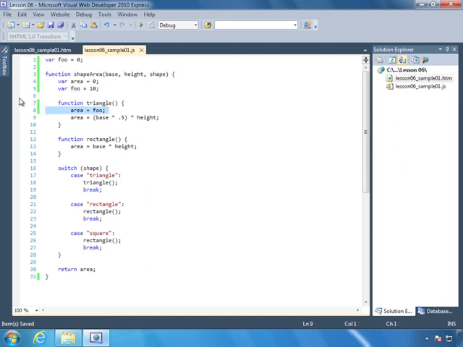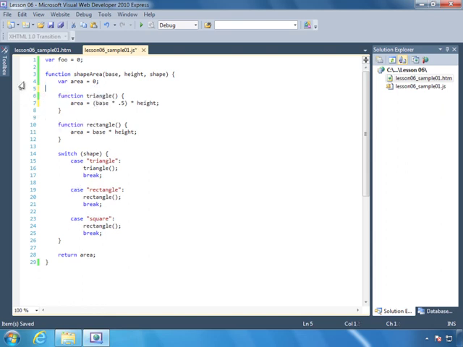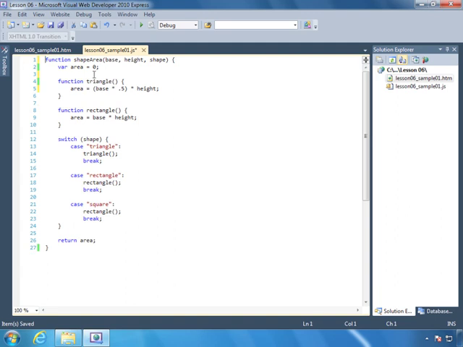Okay, so let's actually look at the try it section now. And let's see what exactly we have. We have a global shapeArea function. It accepts 3 arguments, a base, a height, and a shape. We use the shape down here in the switch. If it's triangle, then we execute this triangle function. If it's rectangle or square, then we execute this rectangle function.